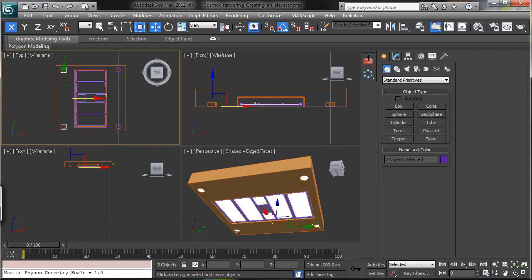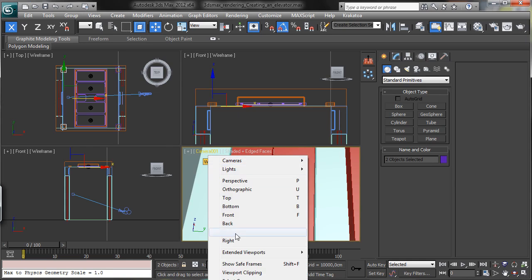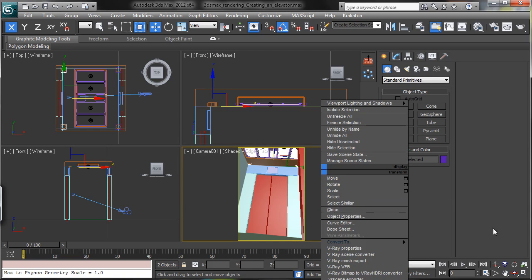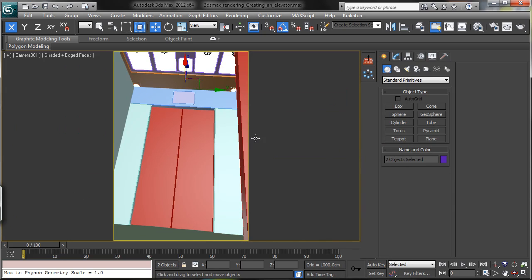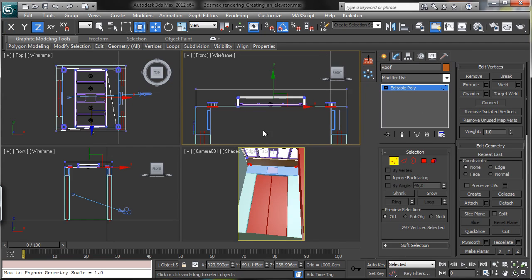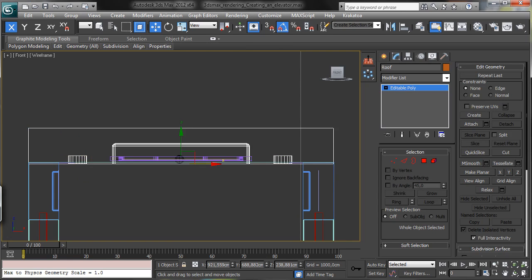Okay, exit from isolation, let's go in camera, and let's show save frame and save, and let's see what happened. I think that I made a mistake because we have the wall. Okay, it's not so big problem. So we can just go there and select this one and put there, select there and put there.